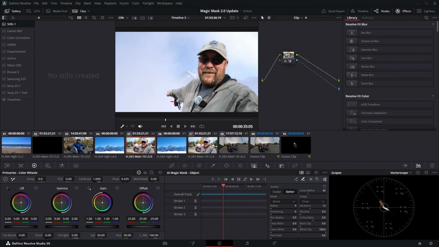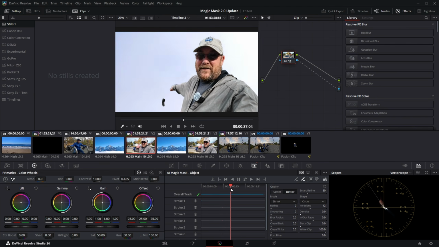And in this case, it missed it here. So I'll draw another line, another frame, and now it's done a better job. And now for something completely different, we're going to go into the Fusion page and use Magic Mask. It works very similarly, but a little bit differently.